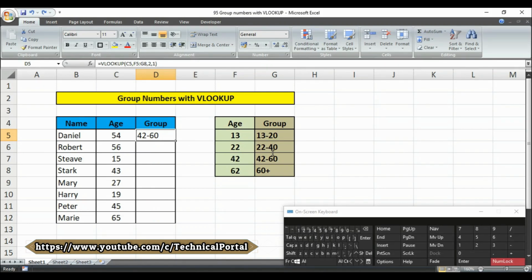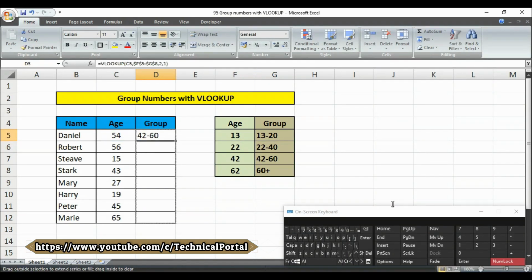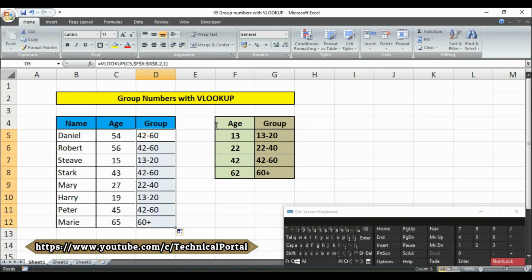So if you want to copy your formula downward, you first have to lock your table array as an absolute reference, as my table array is this one. Select that table array, then press the F4 key on your keyboard, so that will lock your table array. This one should not be locked, as this cell reference and the lookup value will change automatically. Then press enter, then you can copy the formula downward. It will show you the result according to your table array.